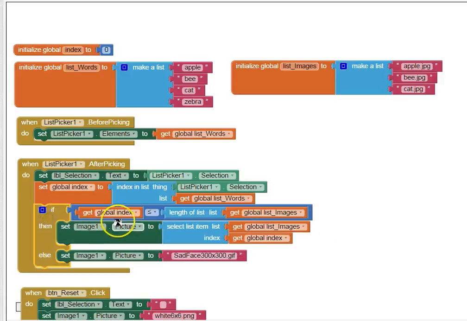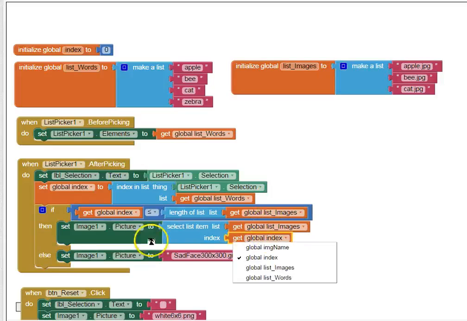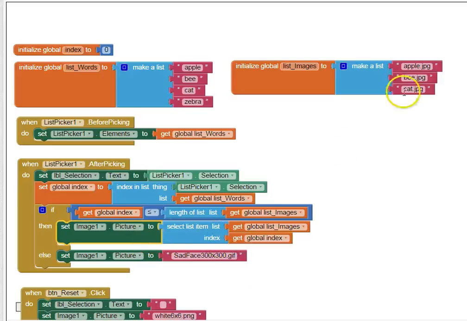If I do find the image, I'm going to go into this list of images, to this position, this index, and assign that b.jpg to the image. If I can't, I'm going to put the sad face that I've stored in my media as one of my media files. So that's how the image gets on the screen.